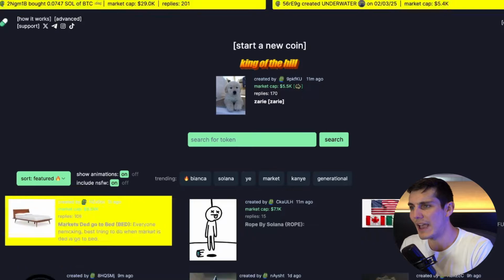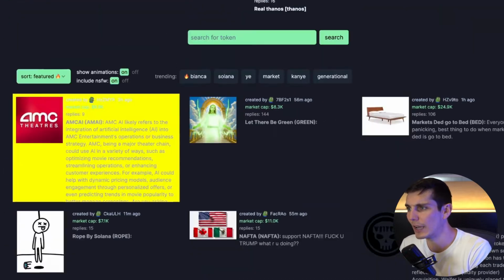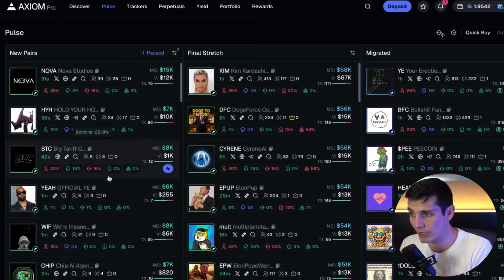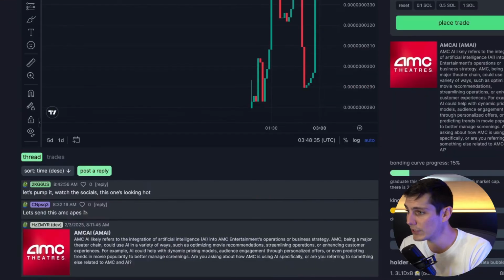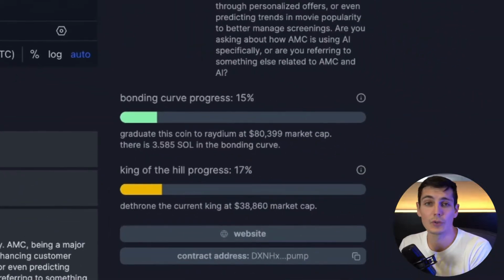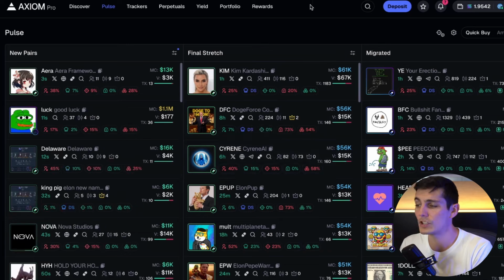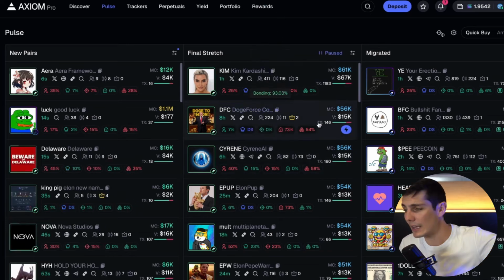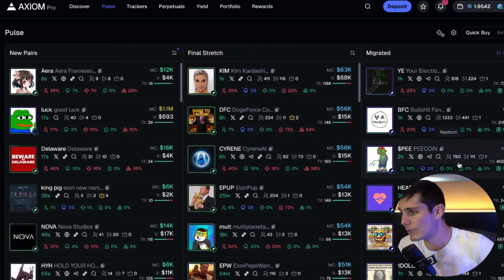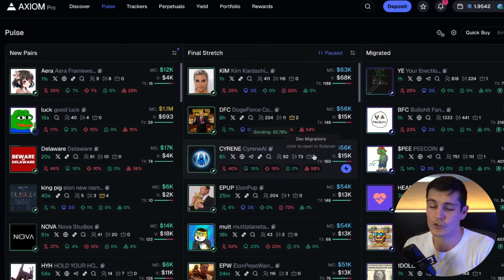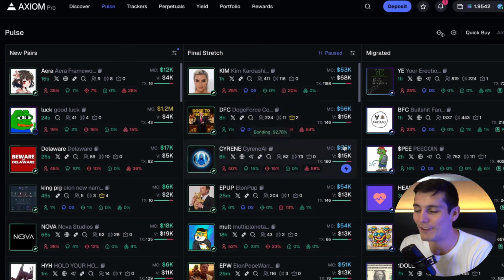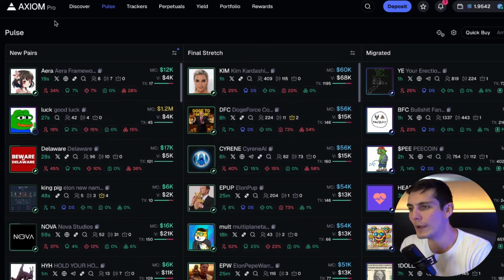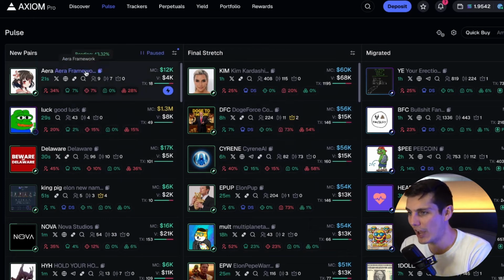Why? The Pulse takes everything that gets created on Pump.Fun and categorizes it easily with the new pairs, the final stretch, which means the ones that almost completed their bonding curve, and then the migrated, which means the coins created on Pump.Fun reached their bonding curve and now everyone can trade them on the open market. And I'm going to show you also the filters. I spent hours literally researching everything for you in this video. Why I love the Pulse and what it changed for me.